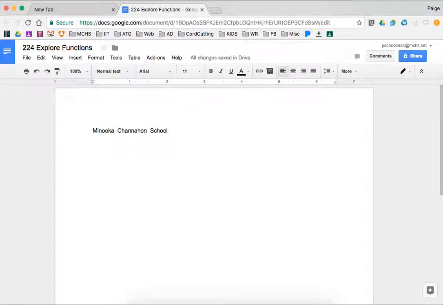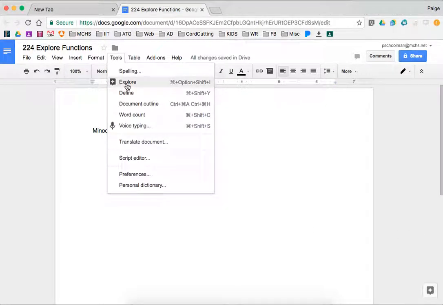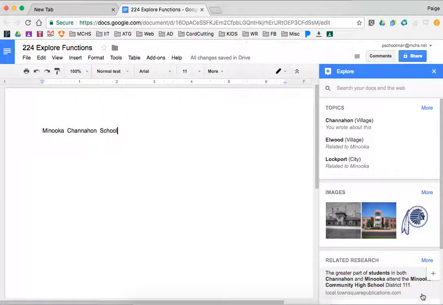The Explore function takes information that is in your document and helps assist you in researching, finding information, finding relevant items that could help you make your document better. The Explore function can be found in two places. If you click on Tools and then Explore, or in the bottom right hand corner of your screen, you can click on the little star item here called Explore. It will open up a little sidebar.